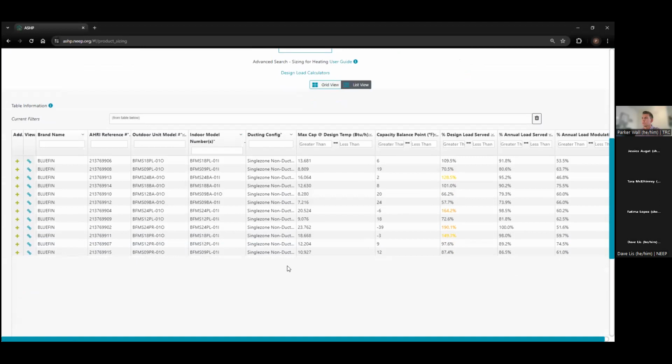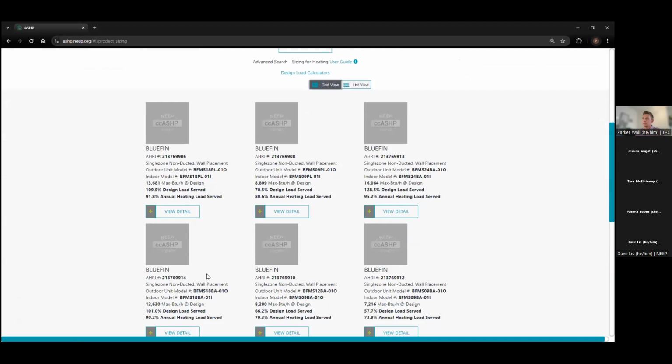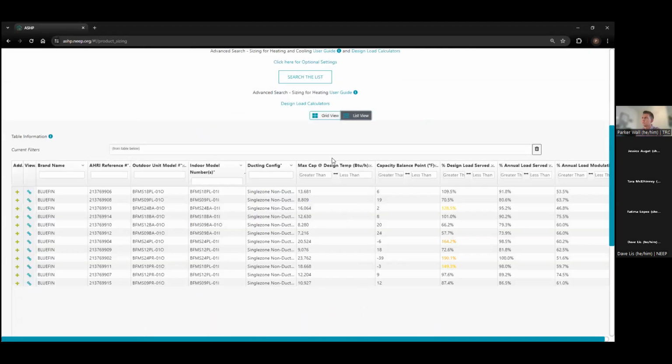That should populate a list down here. I currently have this on list view. You can also use grid view and sort through the grid here. If you want to look at any kind of user page, you can simply click view detail from the grid view. I am going to use list view for the ability to sort and filter these.